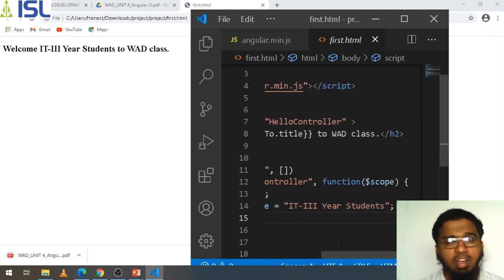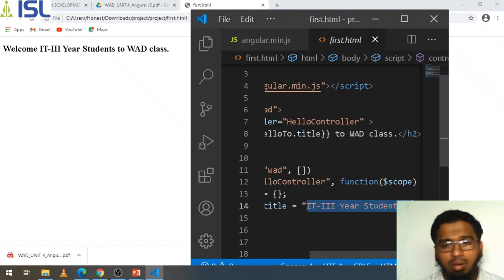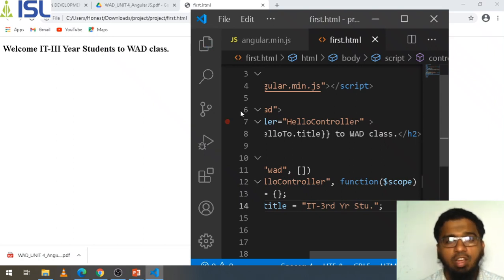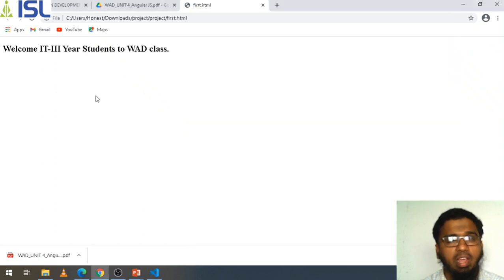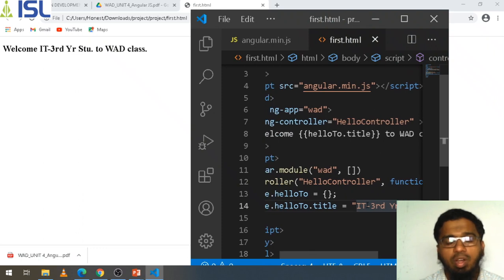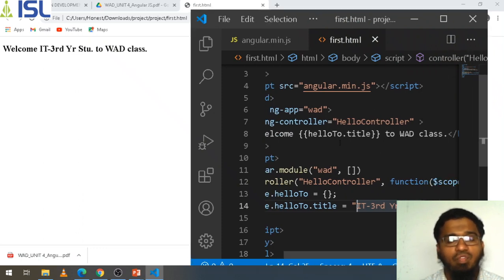Okay, so I am writing here as an example, IT third year students. I am just changing it to a short form, student, and I am writing third year like this, changing it to YR, and I save the file. Come back here and refresh. See, welcome IT third year student to WAD class. So whatever you want to change, you just need to write here, you don't need to go and modify it every time over there.